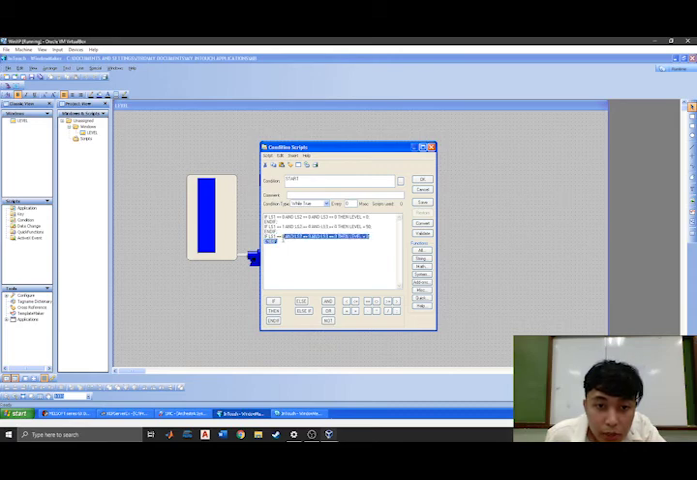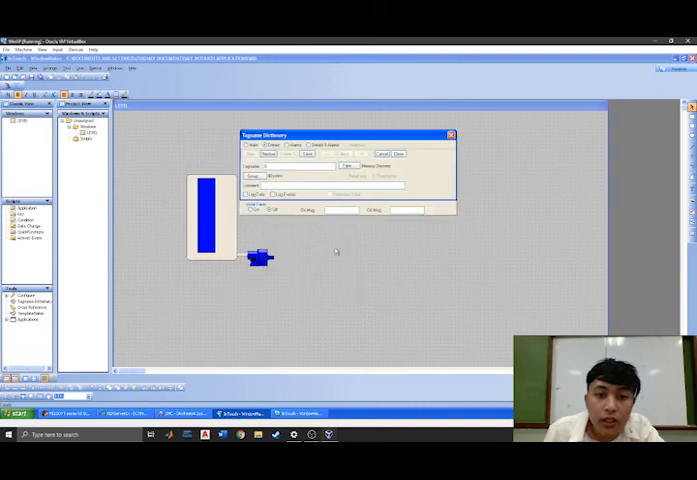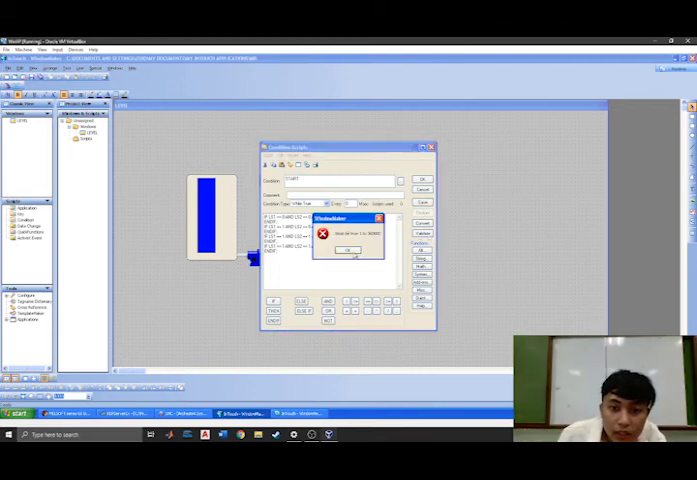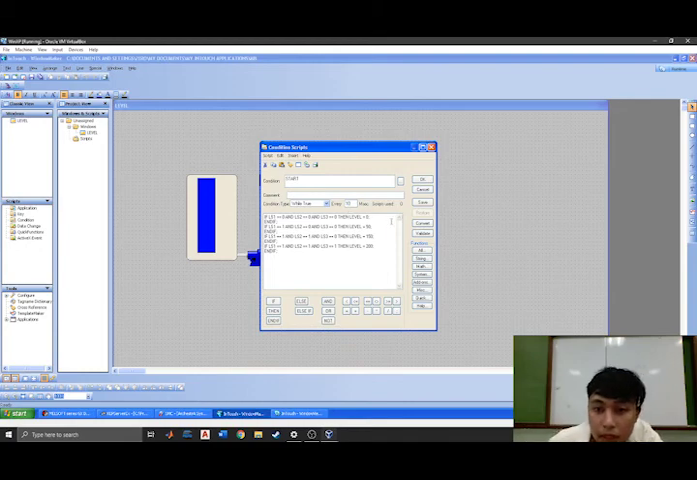And if limit switch 1 and limit switch 2 are both pressed, then the level is 150 or 75%. And then lastly, if all of the limit switches are pressed, then the level of the water inside is 200 or 100%. Then validate, oh, forgot, 10 milliseconds, validate, then click on OK.